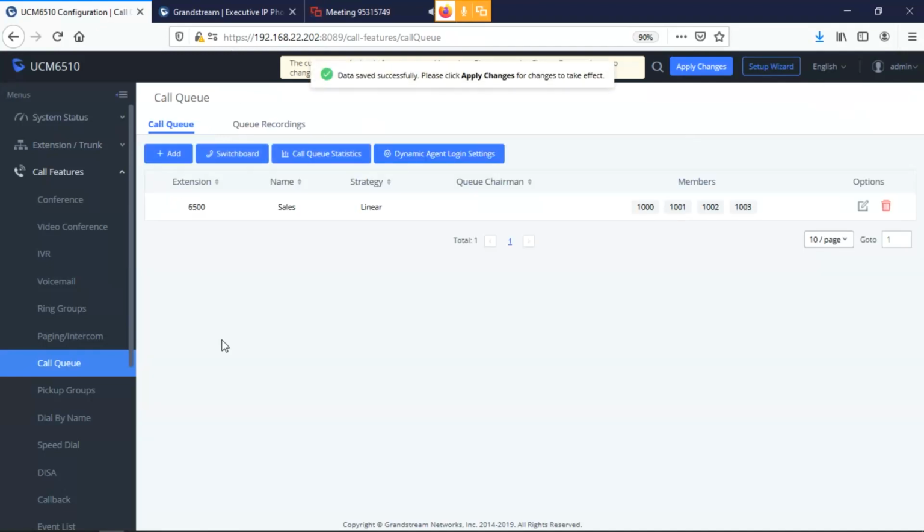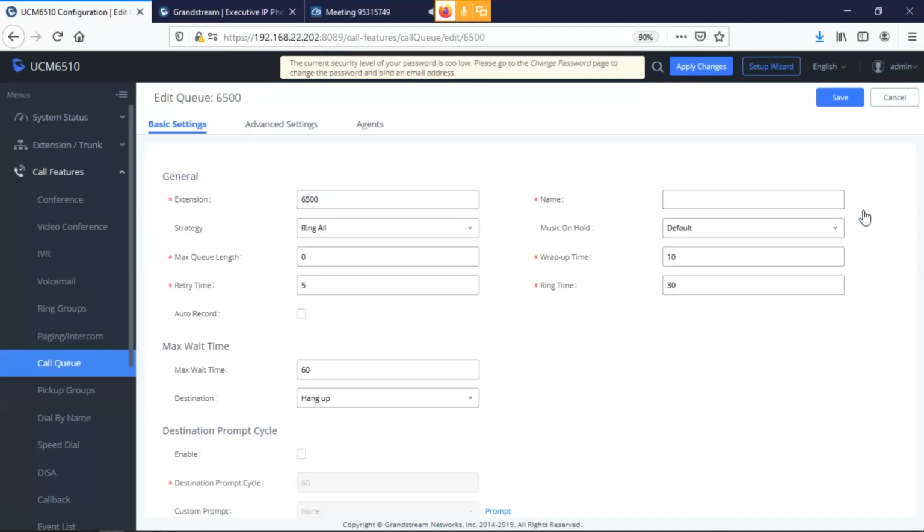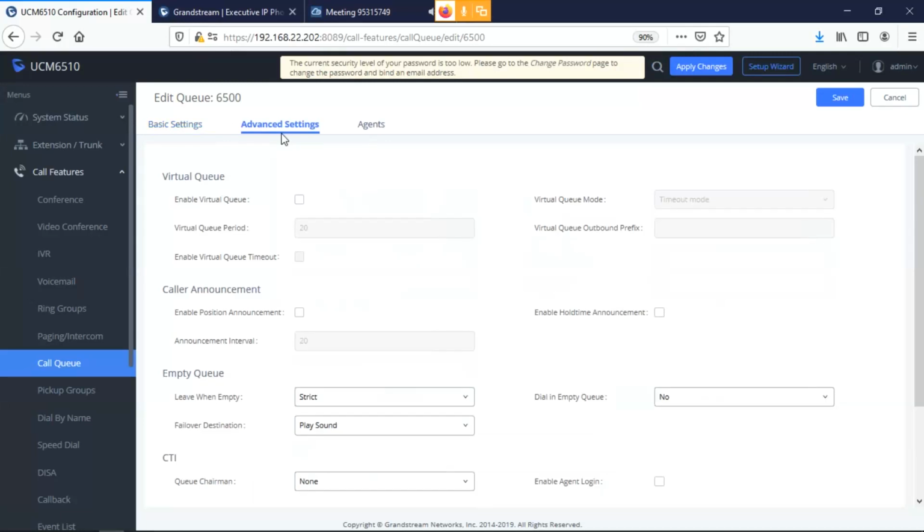So we're going to save and apply, but there are still some other options under advanced settings. So I'm going to talk about these quickly. In the presentation, I talked about the virtual queue. By default, this option is disabled. So when you enable this option, you have two options here. You have the timeout mode and DTMF mode. So when you have the timeout mode, what's going to happen, if let's say you configured that one with 40 seconds.